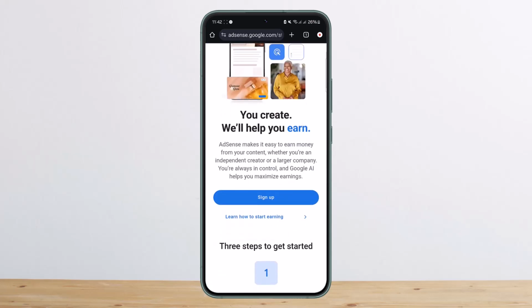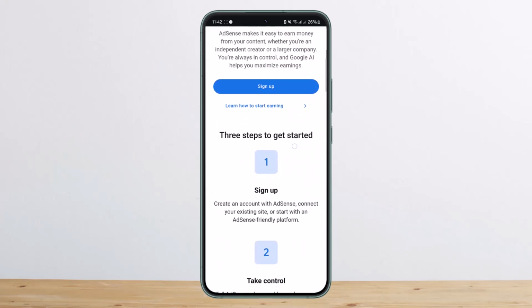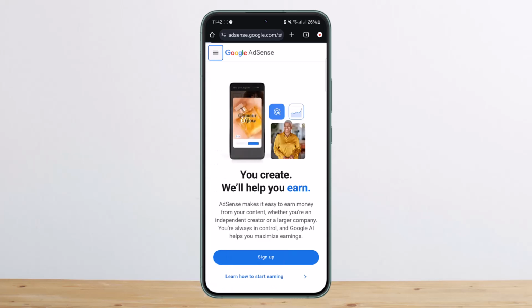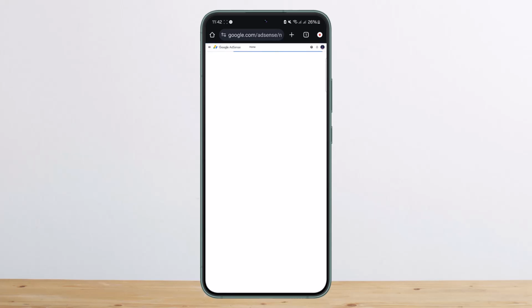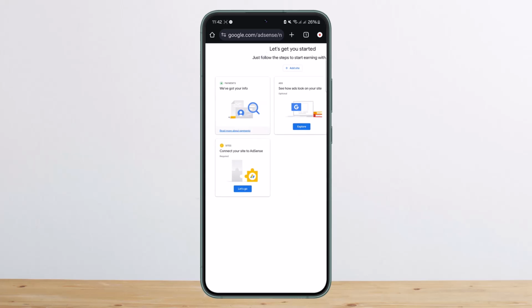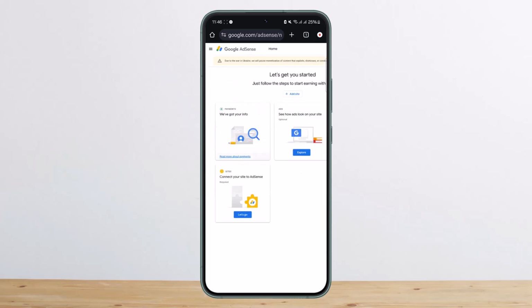Now here you'll see the option to sign up. You can either sign up or sign in. So here you can tap on sign in, and if you already have an AdSense account, you can sign in. If you don't have one, you can tap on sign up and tap on your particular account. Now here you can see first you'll have to add your info. So you'll have to add in your personal details and other such information.